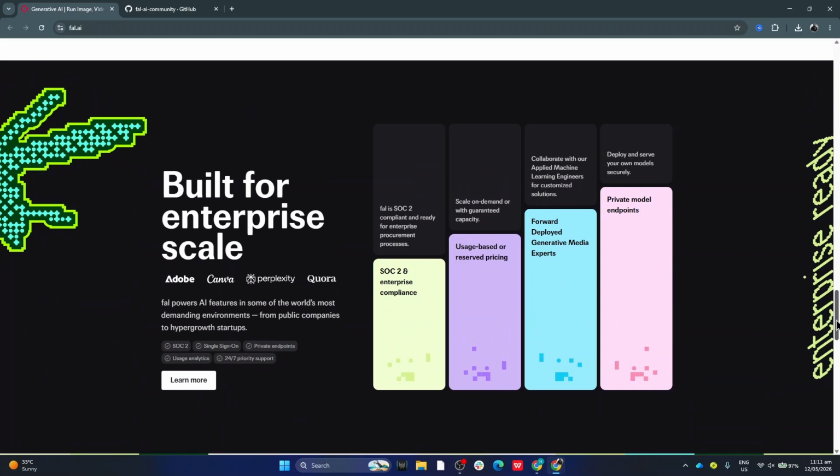So the real takeaway is this. FAL.AI isn't trying to be an everyday AI tool.